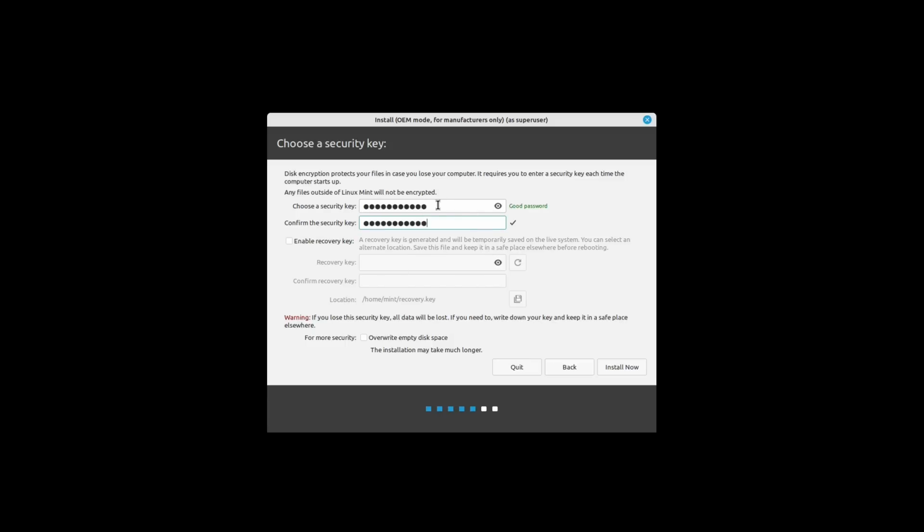Just make sure you do not lose this password or you are going to be in trouble. Overwriting empty disk space is going to clear out anything and everything that was on that drive. It's ultra secure, but it does take a while. We're not going to do it for the case of this instance here. So we'll go ahead and hit install now.